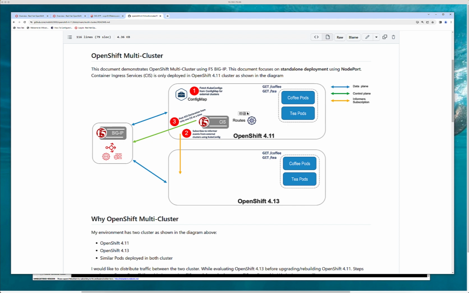There are multiple phases, and I believe that I'm probably going to create multiple videos, multiple demos. So let's talk a little bit about what this first video demo is going to be about, and we'll progress from there. The first demo is OpenShift Multi-Cluster. This is not focused on Kubernetes just yet. This is 100% focused on OpenShift.